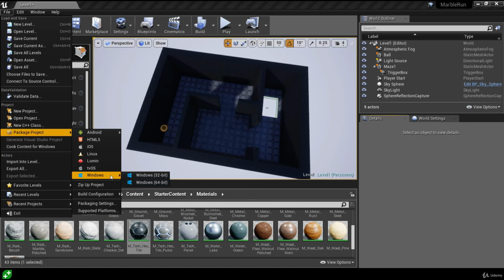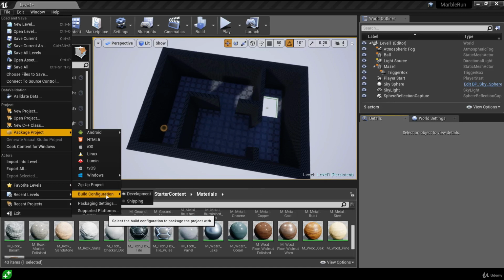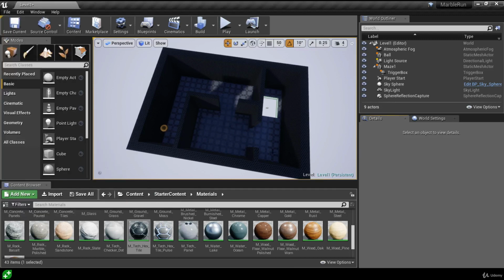So for Windows, I can package for 32-bit or 64-bit machines, but I'm not going to package just yet because there's something else we need to be aware of. If we look further down, we can choose a build configuration. We have a choice of development or shipping. So this is actually going to affect our game. Let's back up a step. What do I mean by this? Well, let's come to our level blueprint and take a look.